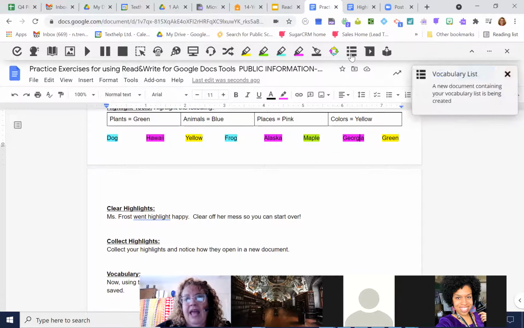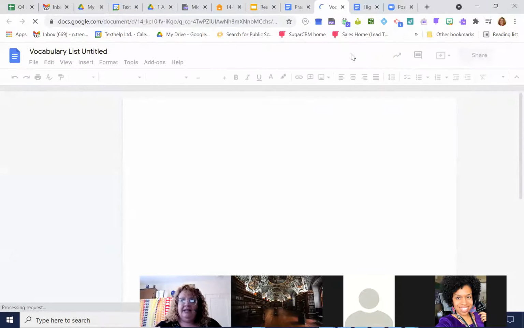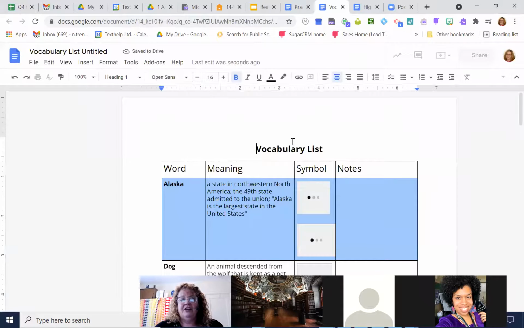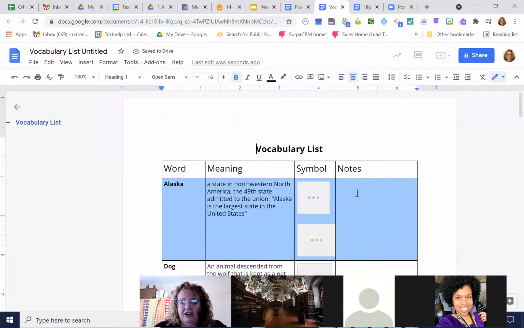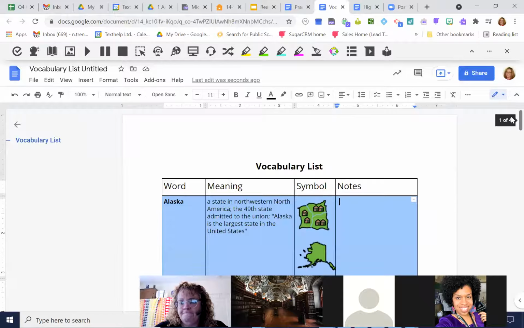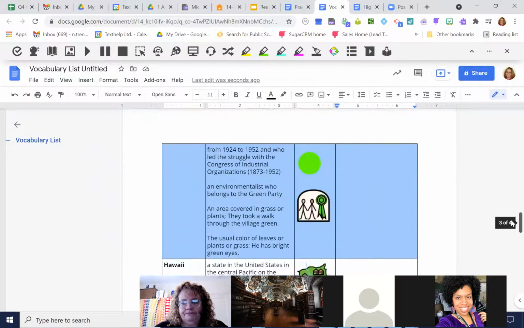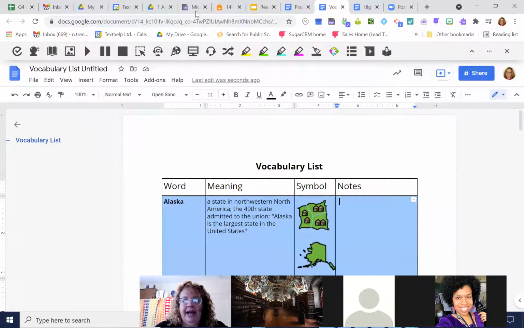bullet list. And it's going to go to my Google Drive. It's going to make me a new Google Doc. That doc is going to have a table. The table is going to have the word I selected, the dictionary definition, the picture from the picture dictionary, and then a blank column here for me to do whatever I like with. So I'll just scroll down so you can see what we've got. Right? And I got that by highlighting some individual words and pressing that button.